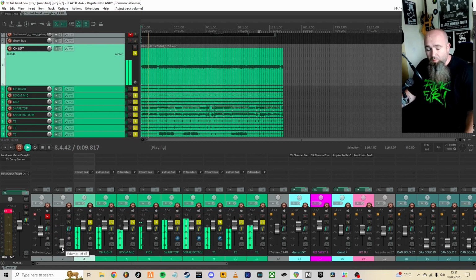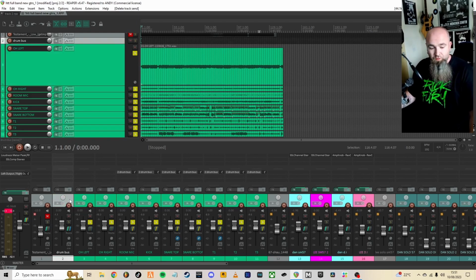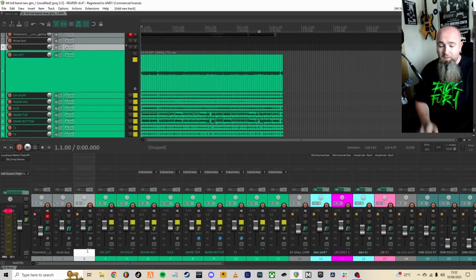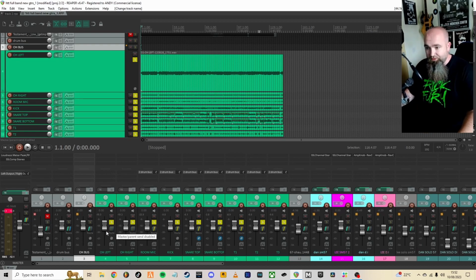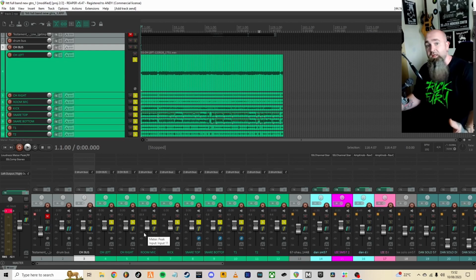Now, what I like to do from here is I'll put my overheads into a separate bus. I'm going to delete the sends to the bus from the overheads. I'm going to create another bus, and I'm going to call this OH bus for overhead bus, and then I'm going to send those two overheads to it. I'm going to remove this from the master send, and I am going to send this to my drum bus. Now I can control my overheads, cymbals separately from the rest of the kit.